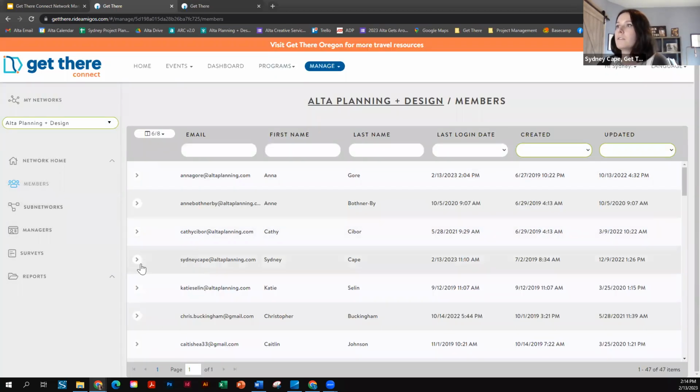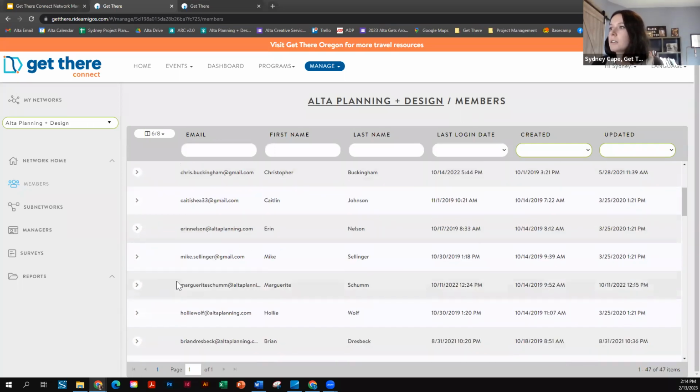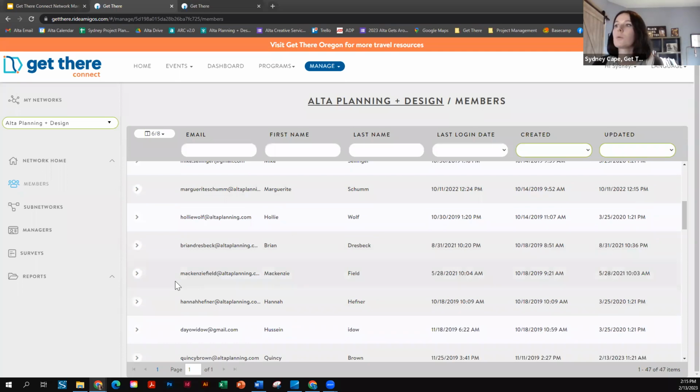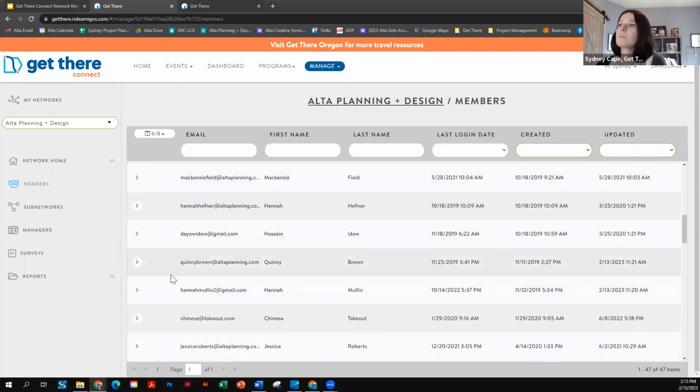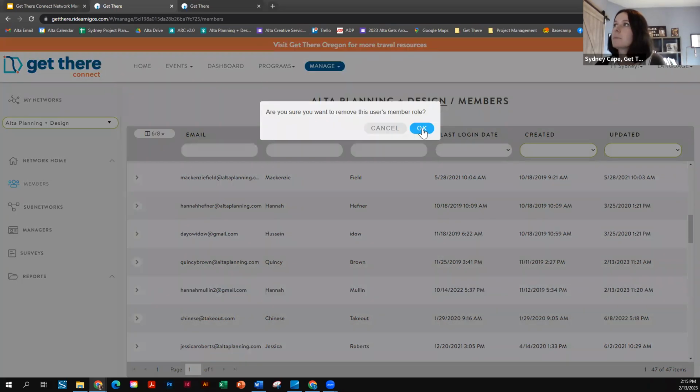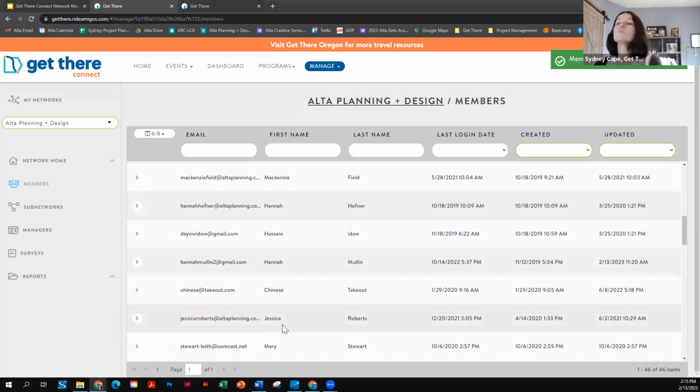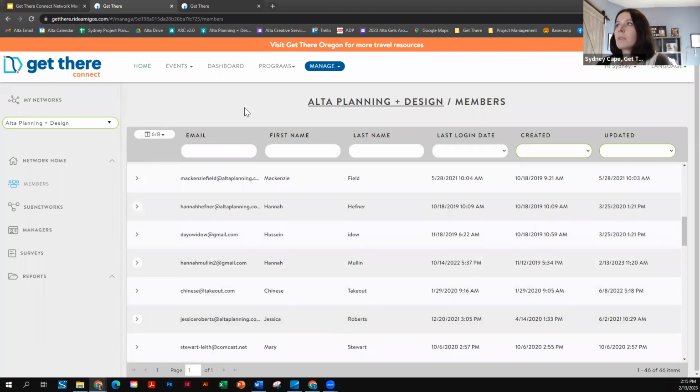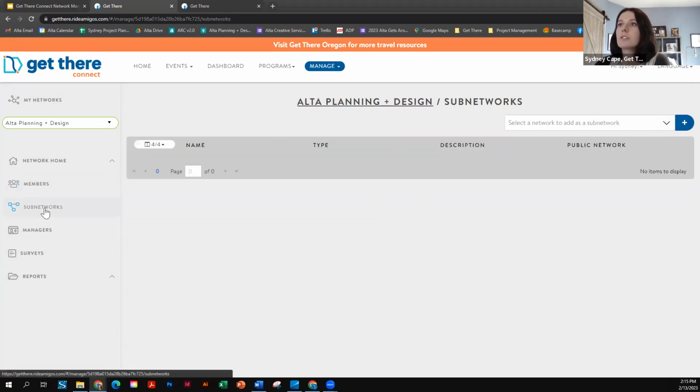And then if I wanted to remove a member, I could probably find someone in here on the Alta list that no longer works at Alta, and I would just remove them. Here's one. Remove them from the network, just like that. So that doesn't remove them from Get There Connect, but it just removes them from the network. Okay, and there's a lot more that you can do in the member report, so we'll touch on that in just a minute.